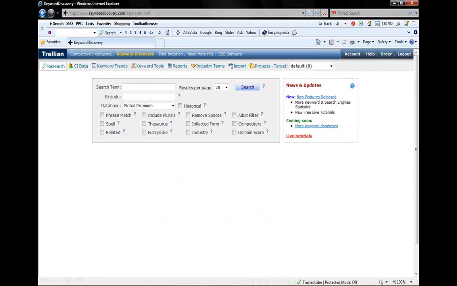Once you've gone ahead and selected your database, you'll notice we have a number of filters available, and this will again help you either broaden or narrow your keyword results. You can choose spell, which will give you common misspellings, miskeystrokes, and language variations. This is also great for domaining as well if you're optimizing for multiple countries. Related. This will help you find some alternate term variations and is very good for brainstorming.